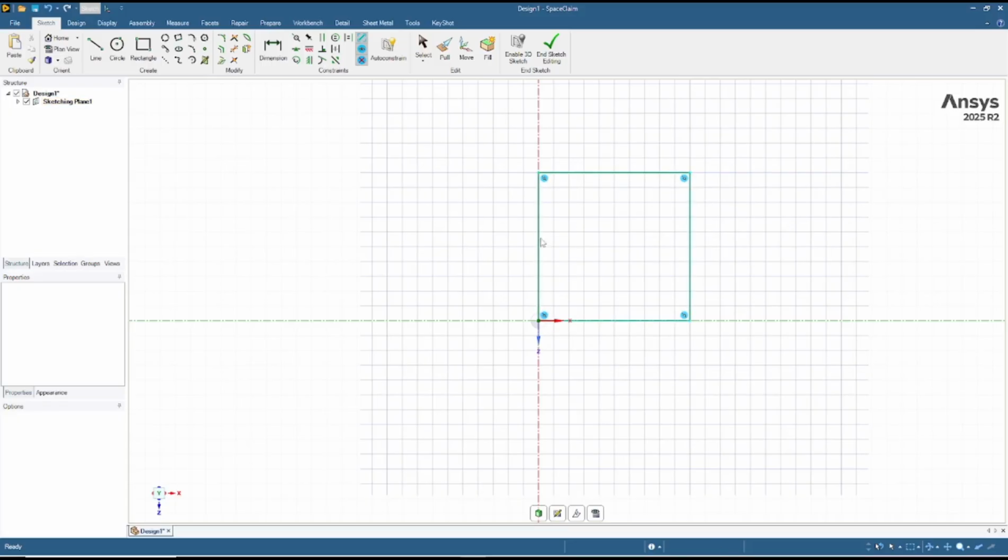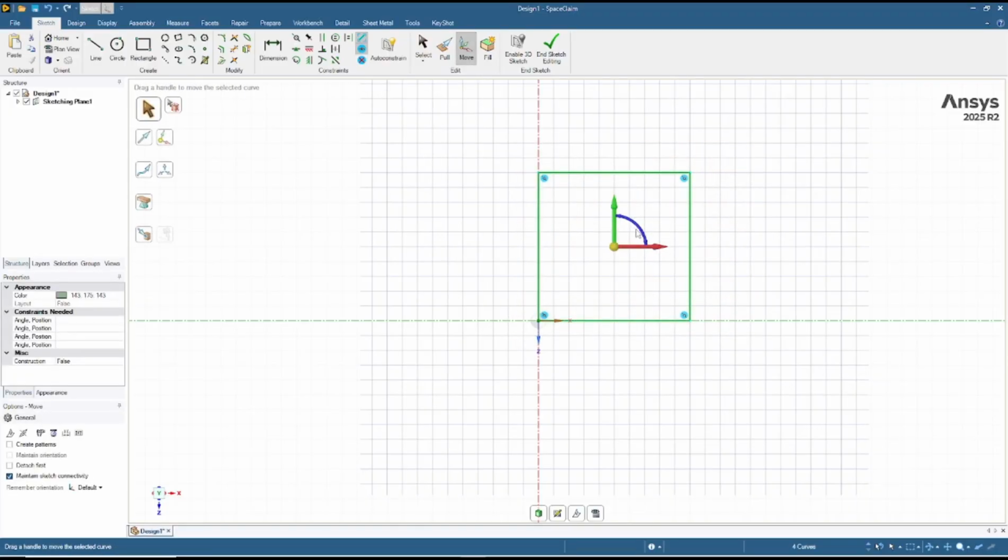So next you can use the Move tool, select all entities, and then you can click on the blue icons to rotate the sketch.